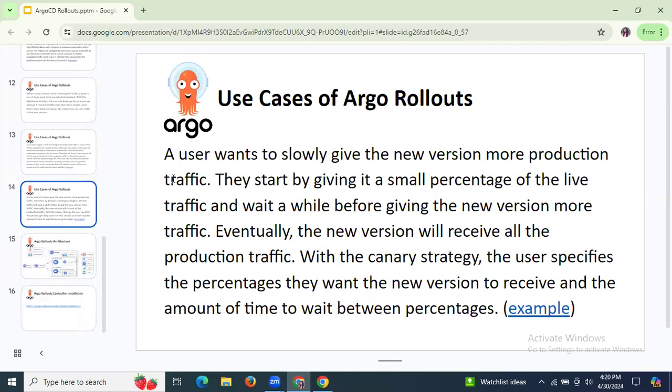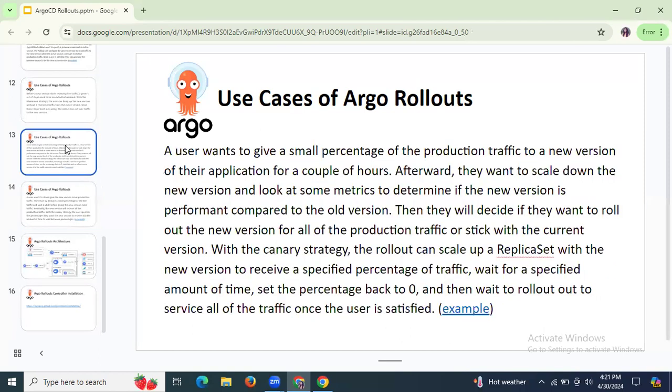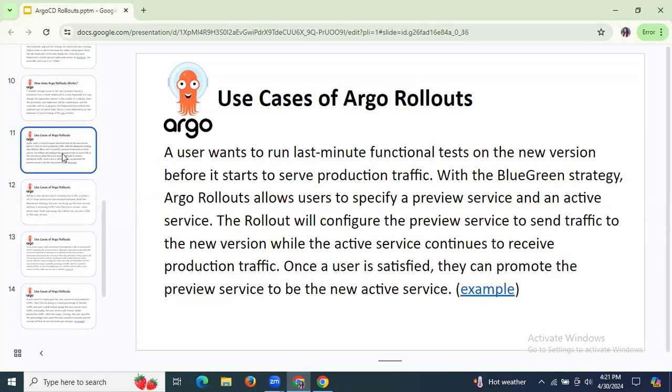Then the next example is a user wants to slowly give the new version more production traffic. They start by giving it a small percentage of the live traffic and wait a while before giving the new version more traffic. So eventually the new version will receive all the production traffic. With the canary strategy, the user specifies the percentage they want the new version to receive and the amount of time to wait between these percentages. Okay, so those are the use cases we have understood, right? First, second, third, and this fourth example.